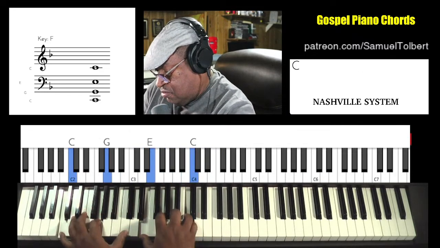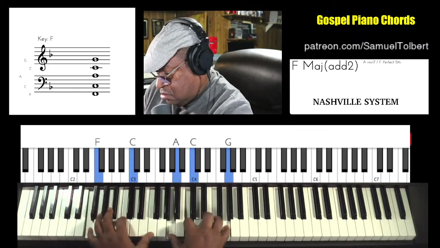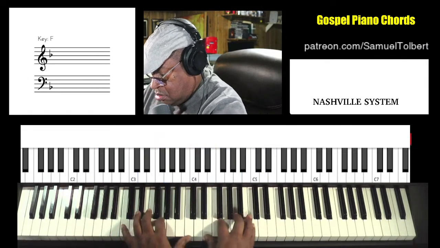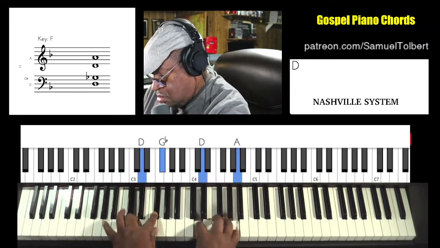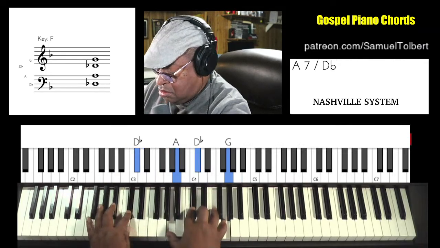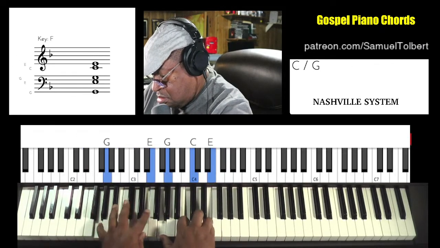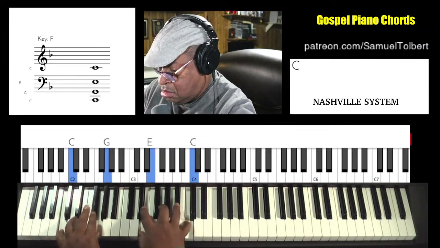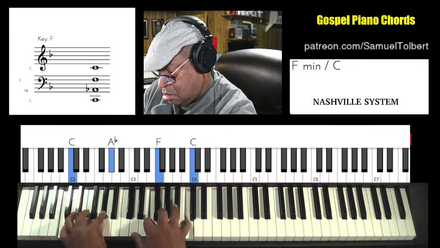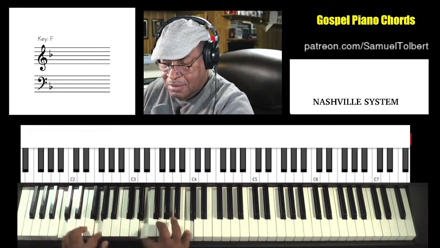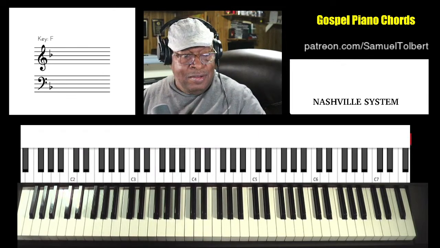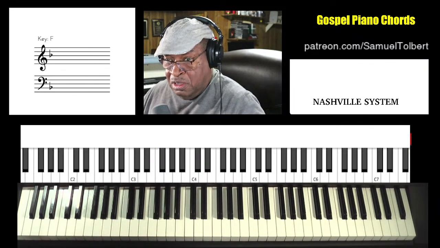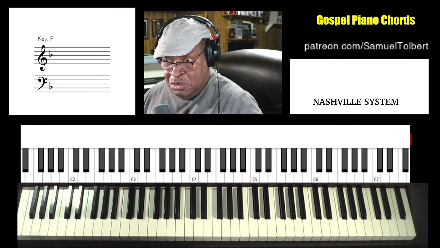If I was doing the Nashville, it's all about understanding the numbers, understanding if you're doing a string section that is not a piano, that means you've got to have some movement.